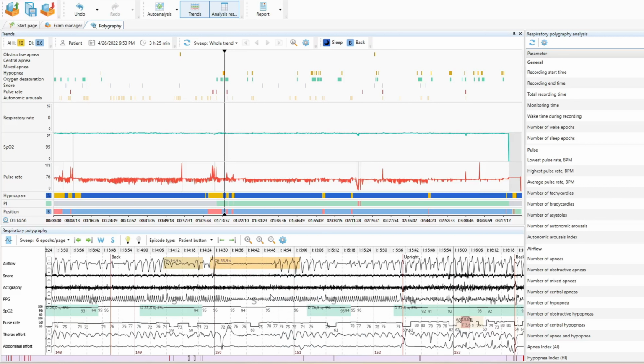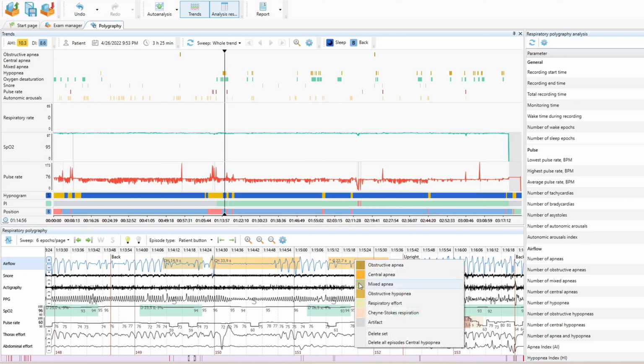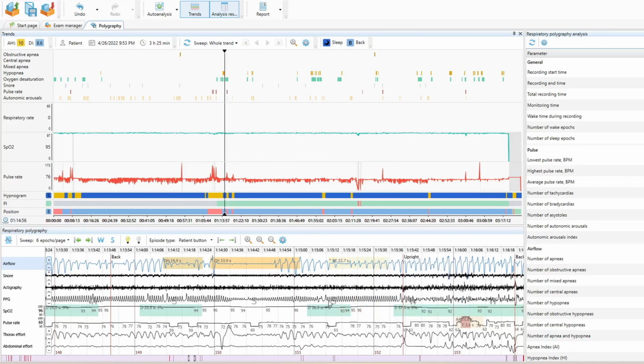If you need to add a new episode, you can do this by selecting an area on the trace with the mouse. A menu with possible episode types will be displayed, and by selecting one of them, it will appear in the selected area. The same functionality is available for the SpO2 trace. We can change the desaturation episode on the artifact, delete the desaturation episode, or add a new one.